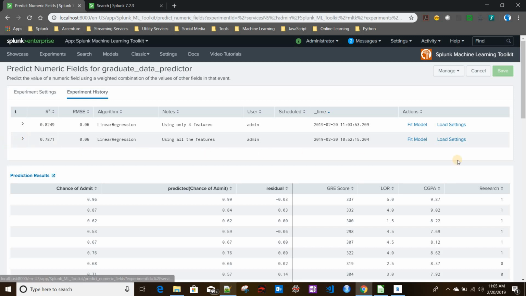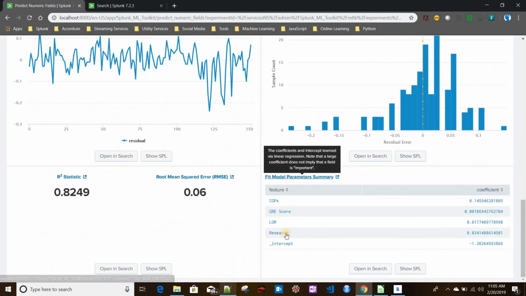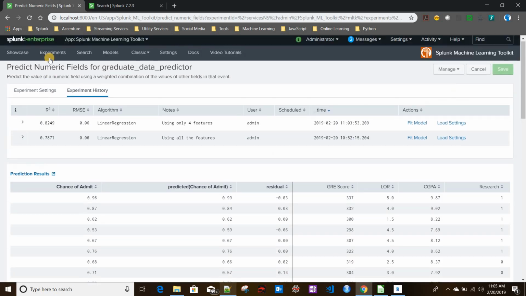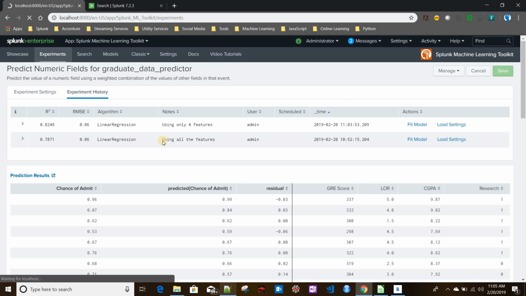The second row is telling me about my older one, right? So at any point of time you can load the corresponding settings and experiment with it. Okay, it will also show you the data corresponding to each experiment. Okay, so now let's go back to our experiment tab and see what is happening over there.